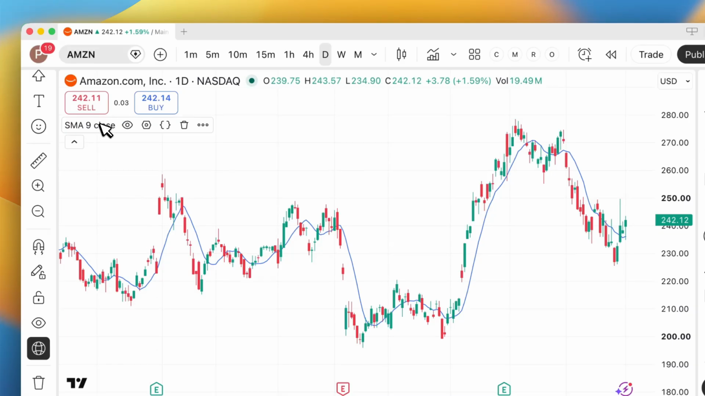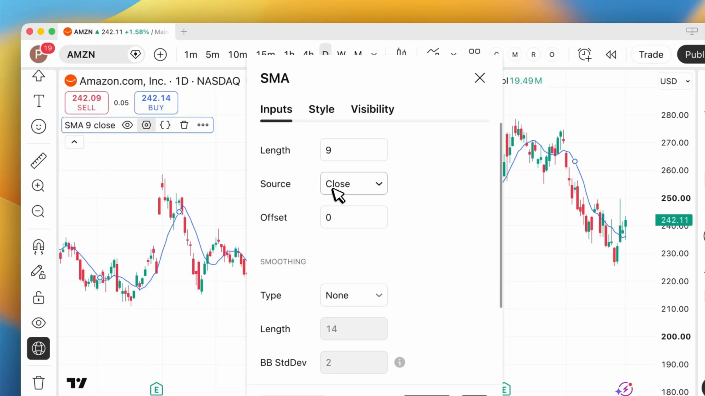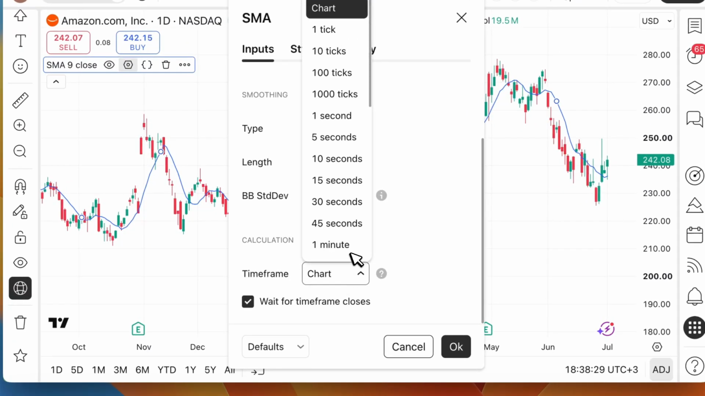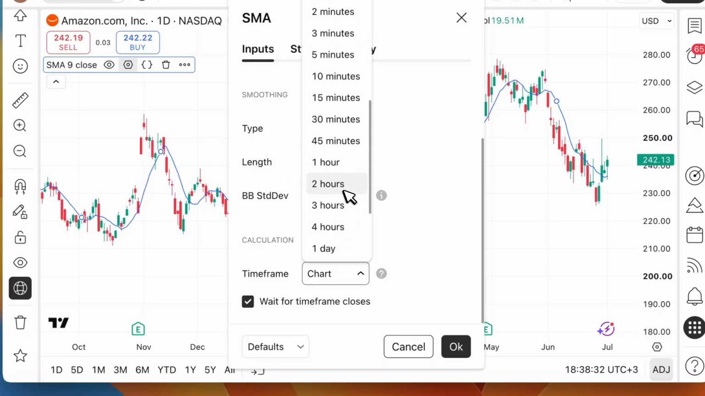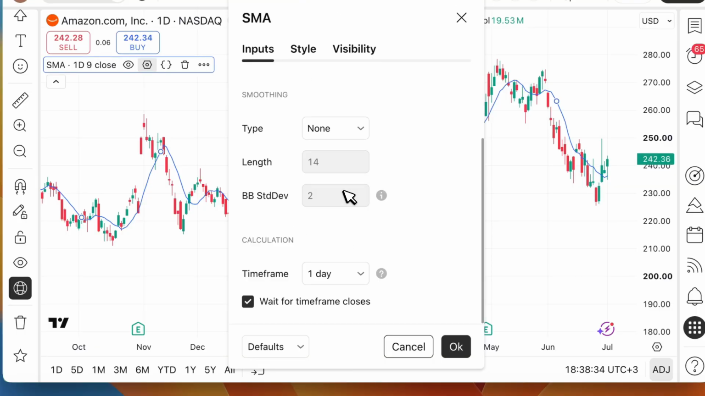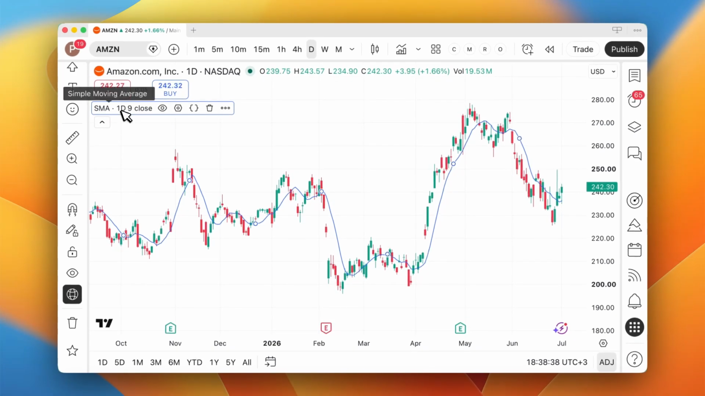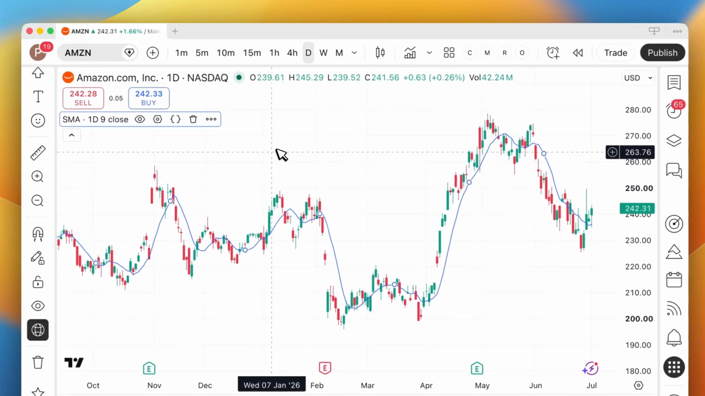Very easy. We scroll up to the settings of this SMA, inputs, and we go to calculation. You see here it says time frame. If we leave chart on, then every time frame that changes, the moving average will use that time frame. However, that's not what we want. We scroll down to daily. We press OK. Now, immediately, this becomes the 1 day 9 moving average.